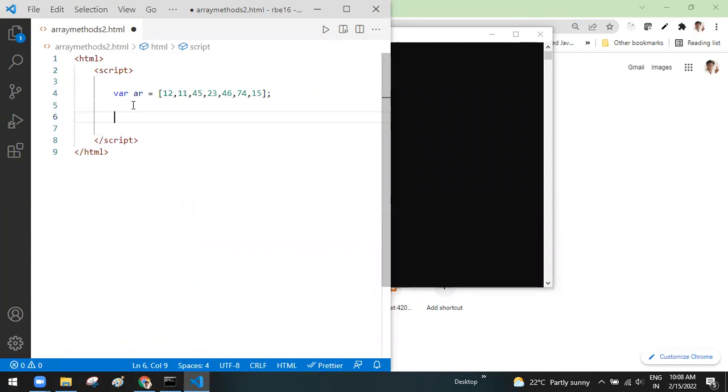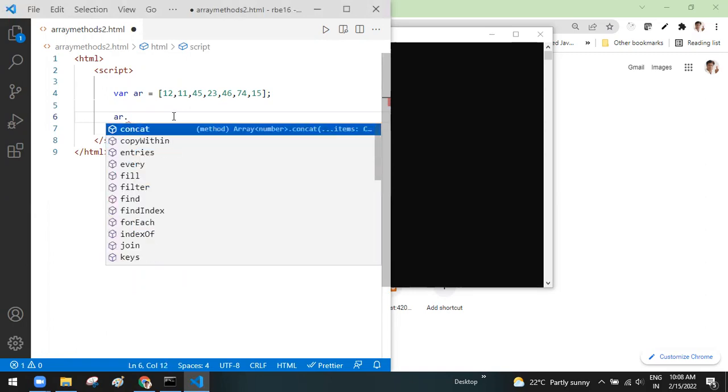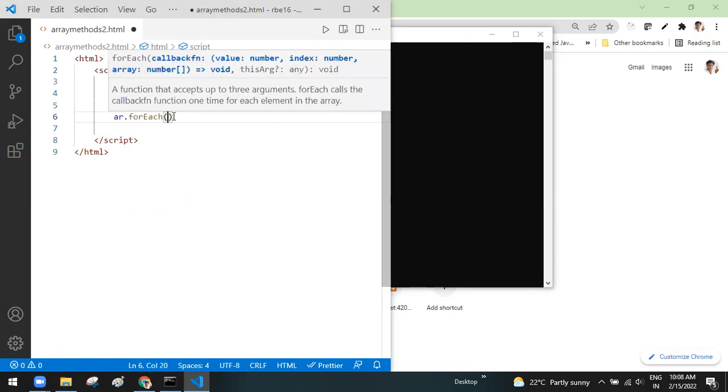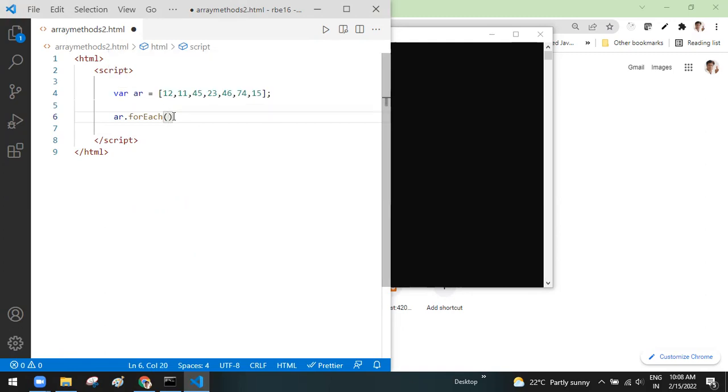A function which accepts another function as an argument is called a first class function. As soon as you create an array, it creates an object. In that object we have some methods like forEach. So this is a higher order function basically. When it is a higher order function, it accepts another function as an argument.